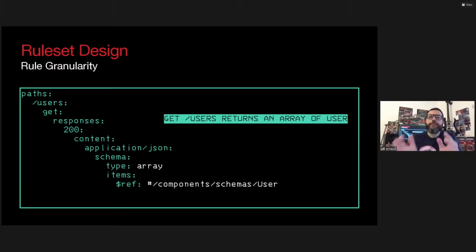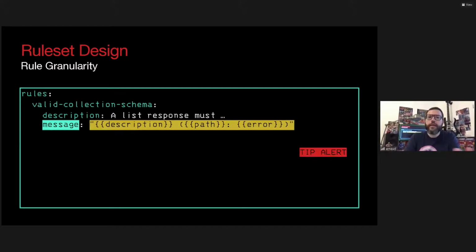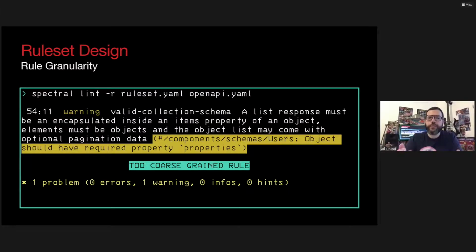So what happens if we run Spectral with a rule set containing this rule on this OpenAPI file having a GET /users returning an array of users? Spectral detects the problem. Great, but what is the problem? Is there a mistake in the pagination data, or is it something else, like items which are not objects? We don't know. Maybe customizing the message to add the problem's path and error message may give us more clues about the problem.